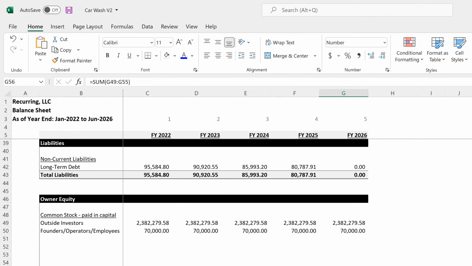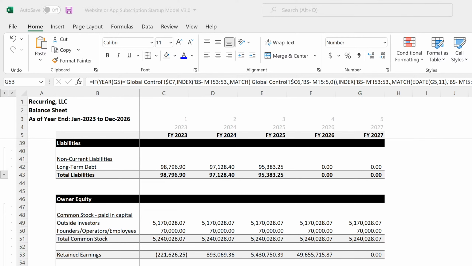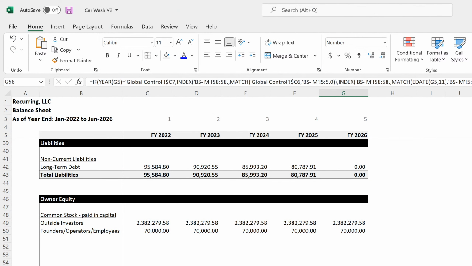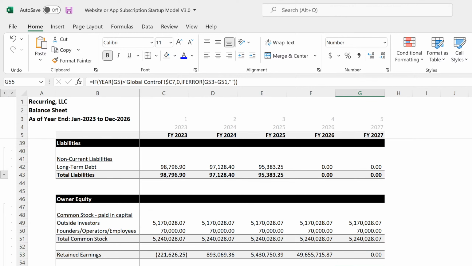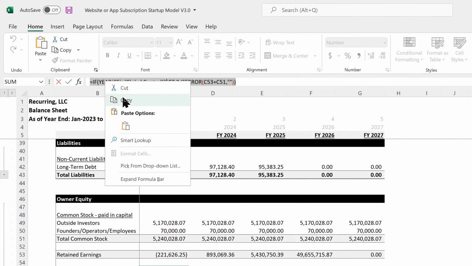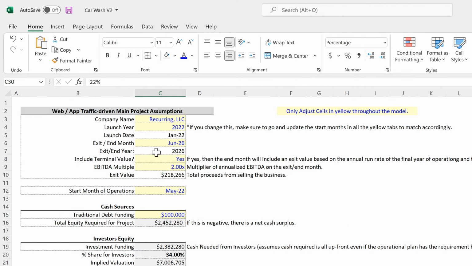And then which row did I hit with that? Retained earnings. I think I already did this logic though. Yep, that's all in there. All right, here. So we're tracking the year against C7, which is, double check, C7 is the exit year, so that's good.